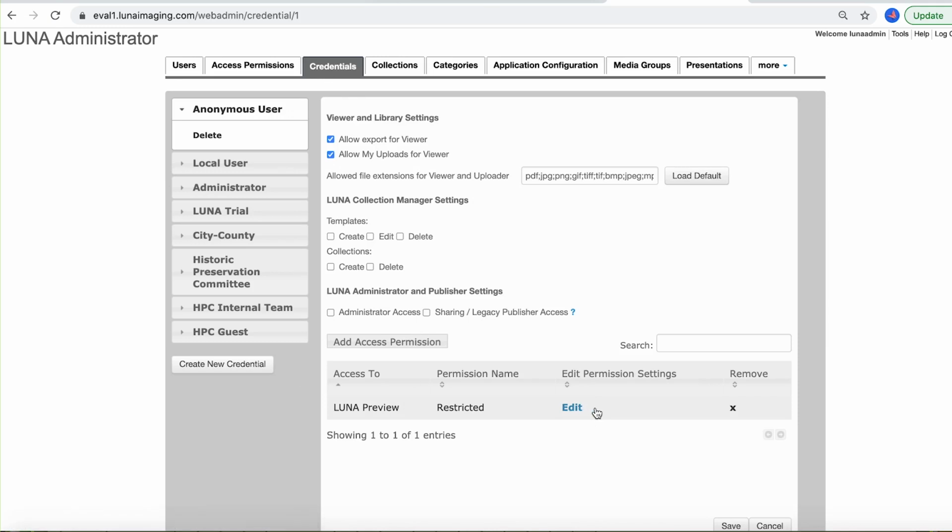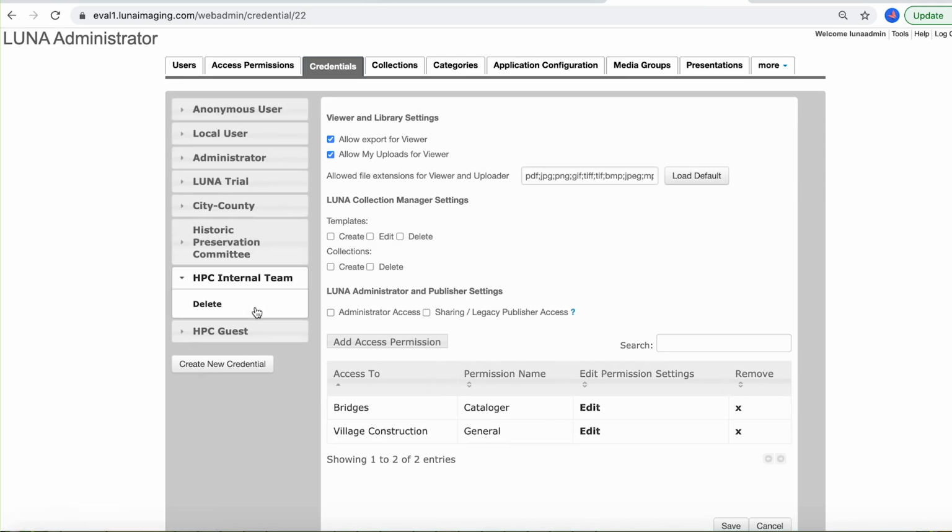And one other thing to note is that if you are assigning a collection or making changes, make sure that you actually click on the credential of your choice. When you enter the credentials area, the first one that's going to be active is the anonymous user. So just be a little bit careful when you are adding new permissions that you're selecting the credential that you actually want to be in. Okay.